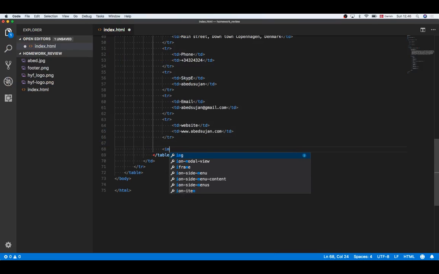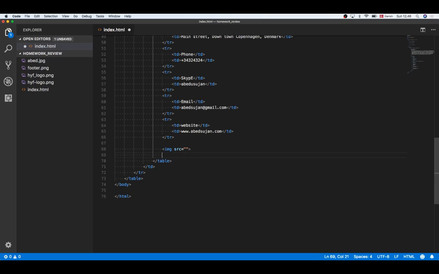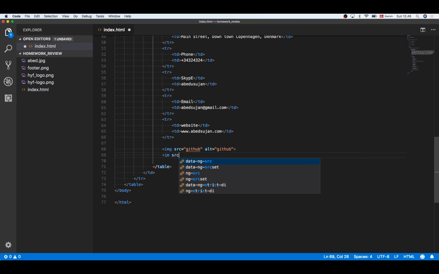So image, for instance, src, because you copy-pasted the image from the internet, right, Mahmoud? So I can say, what is this one? GitHub. And then the alt tag. If the image is not there, probably I haven't downloaded the image, so let's give it some alt tag here. And then src, and then LinkedIn. Alt LinkedIn. Right?